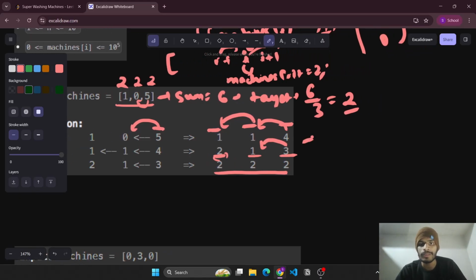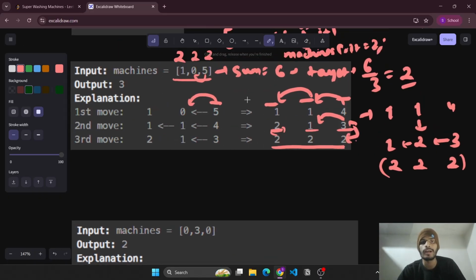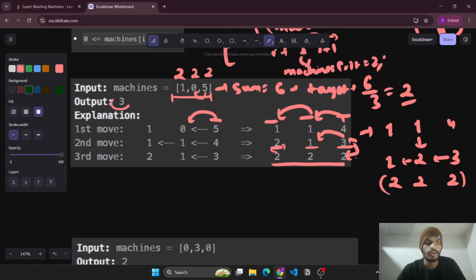We could have either done this as well, like 1, 1, 4. We could have first done 1, 2, 3, and then in the next step we could have followed like we will make this and this. That means 2, 2 and 2. Okay, so we could have swapped these two operations as well, but the final goal was to make all the washing machines have 2 dresses, and we are able to do it in 3 moves. Okay, which is the minimum possible in this case.